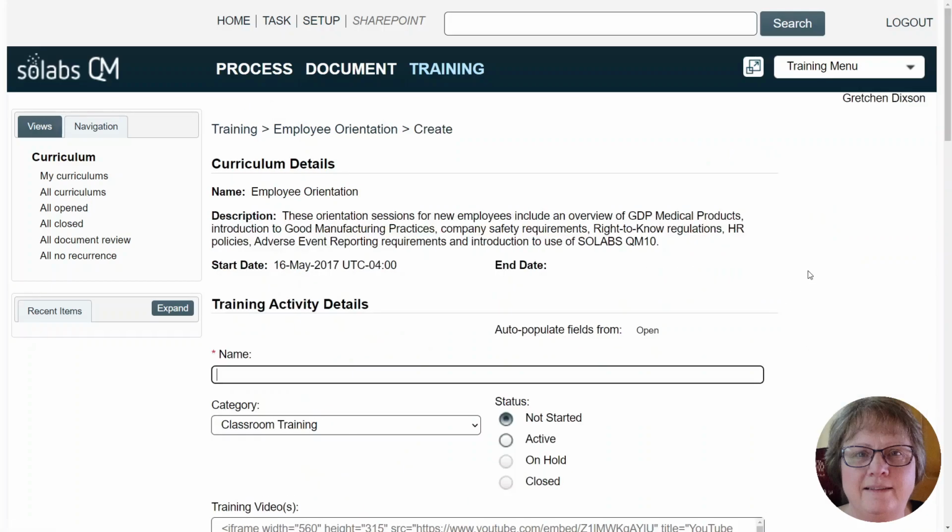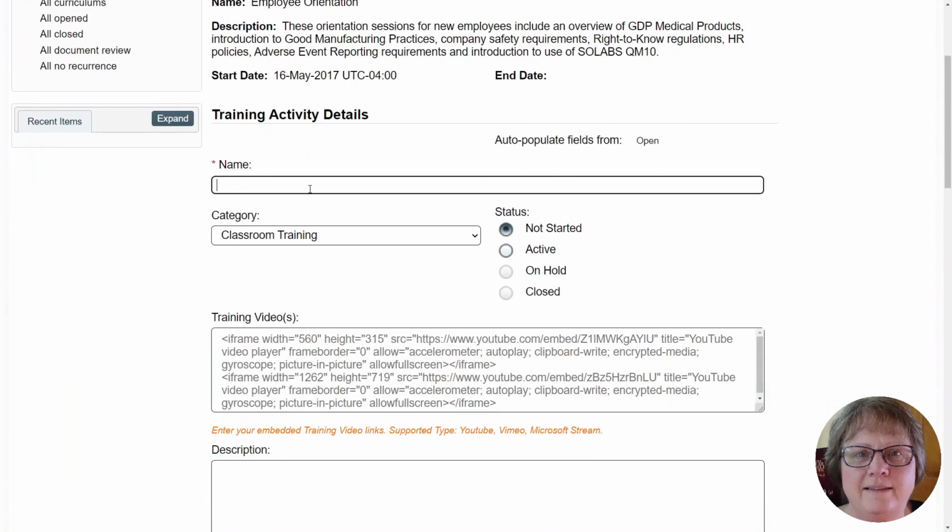I now have fields that I have to fill out for my new training activity. We're going to create a training activity for adverse events training. This will be part of the new employee curriculum, but I will need to assign it separately since a curriculum can't be assigned to trainees. Each individual training activity does need to be assigned.